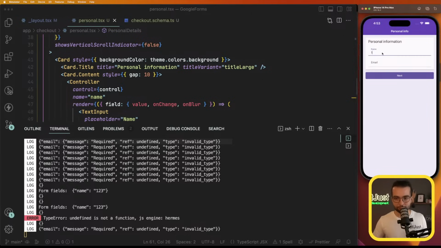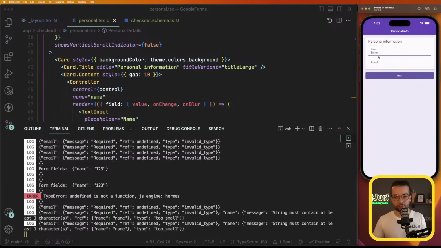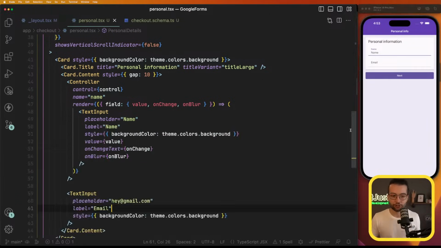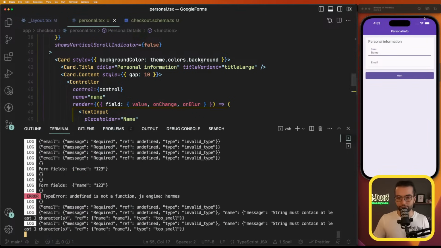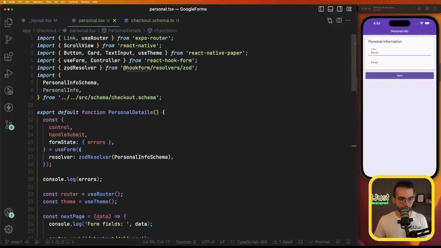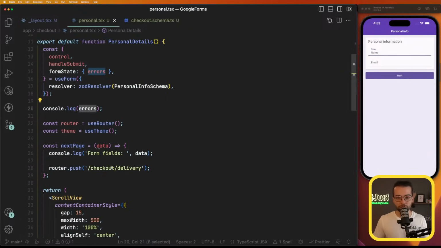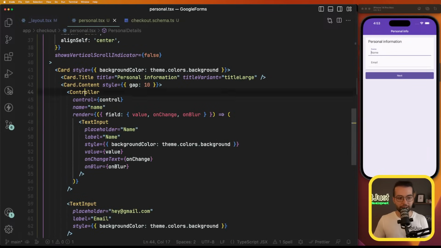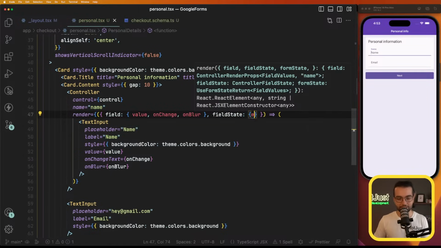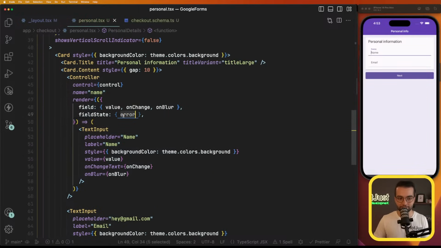But in case it doesn't pass the validation, we want to visually show that somehow on the screen. One way to understand if the text input has an error or not is using the object that we get from the form state errors. But this one will contain errors of every field. Actually, the controller, besides the information about the field, will also give us information about the field state. And that information is, for example, the error.